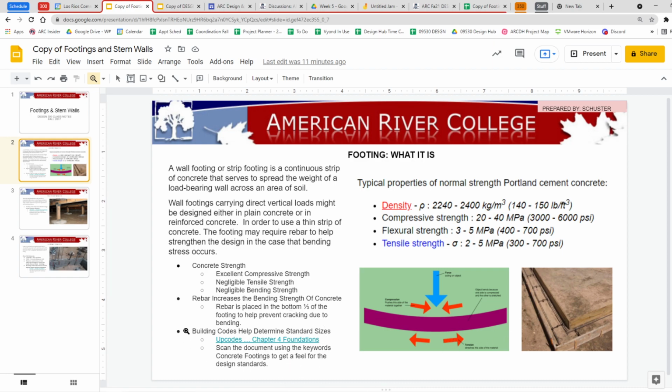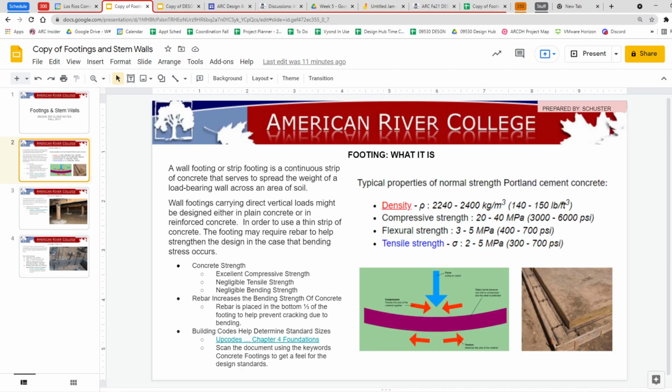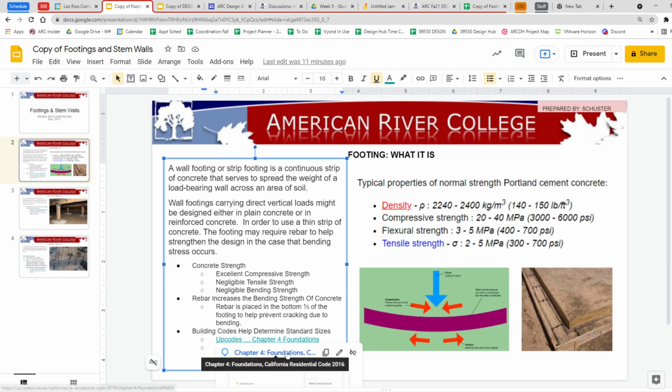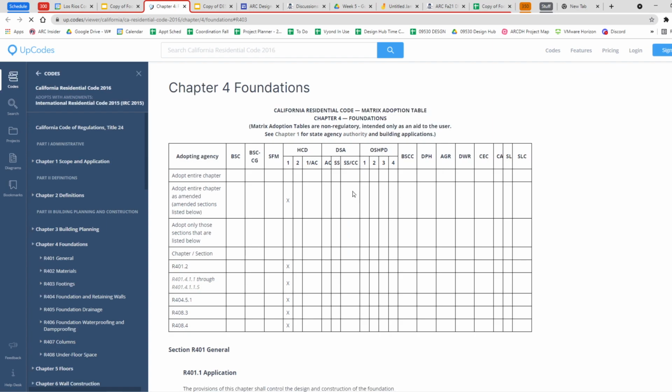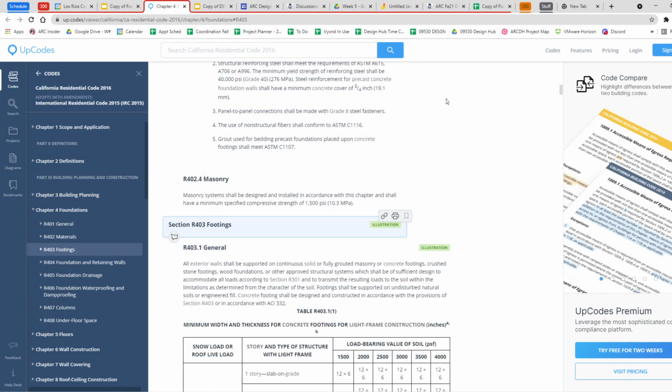Okay, now this one, it asks me to scan the document using the keywords concrete footings. Control F brings that up.